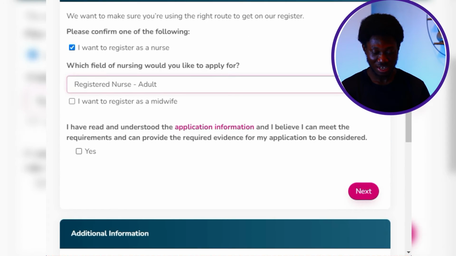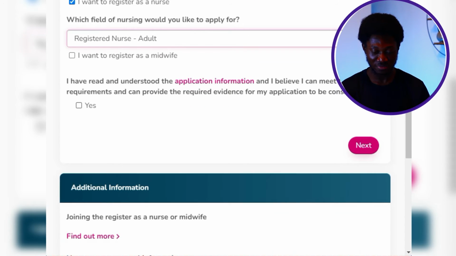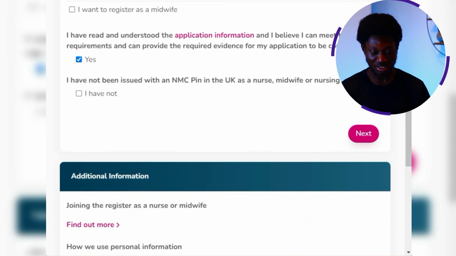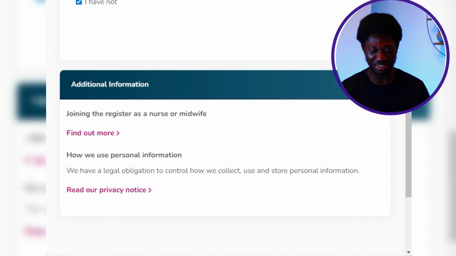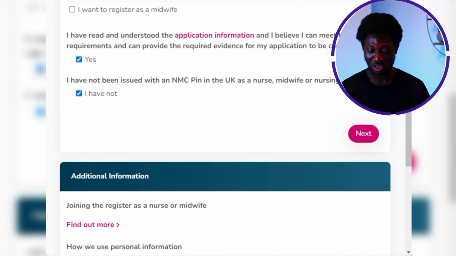Then it says, I have read and understood the application information, yes. And it says, I have not been issued with an NMC pin in the UK as a nurse, midwife or nursing associate. I have not. So after ticking these boxes, then you click on next.